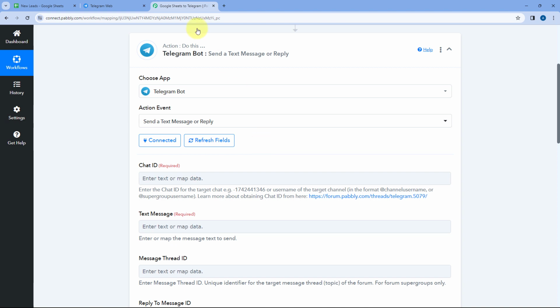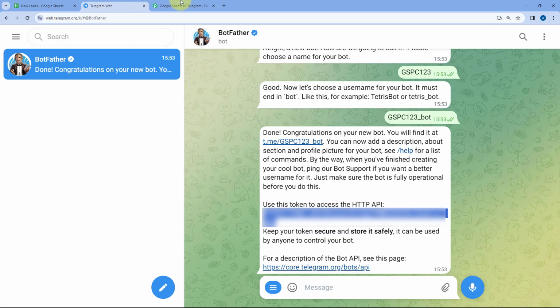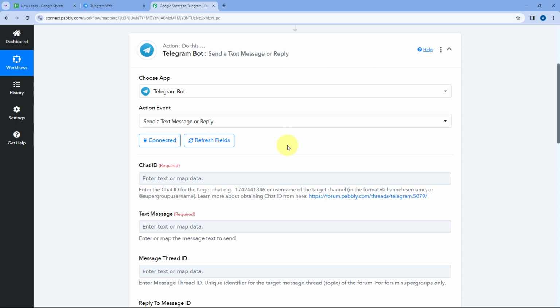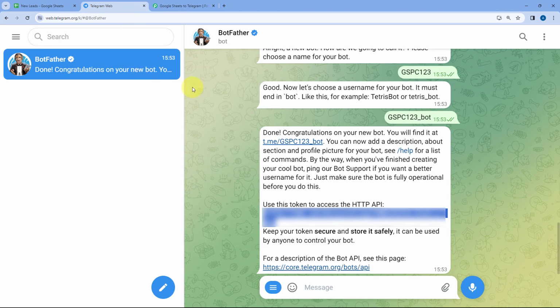And using this bot, we are going to send the messages on our Telegram group or Telegram channel. Now, after connecting this bot, before sending messages, first we have to add this bot in the Telegram group or Telegram channel, and we have to make this bot the admin of that group or channel. So let me create a new Telegram group over here.